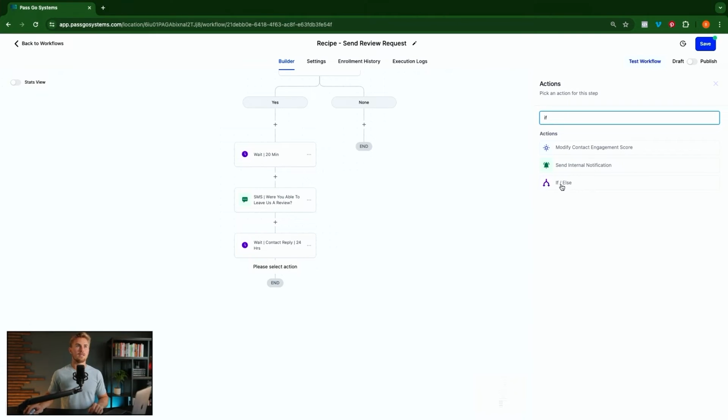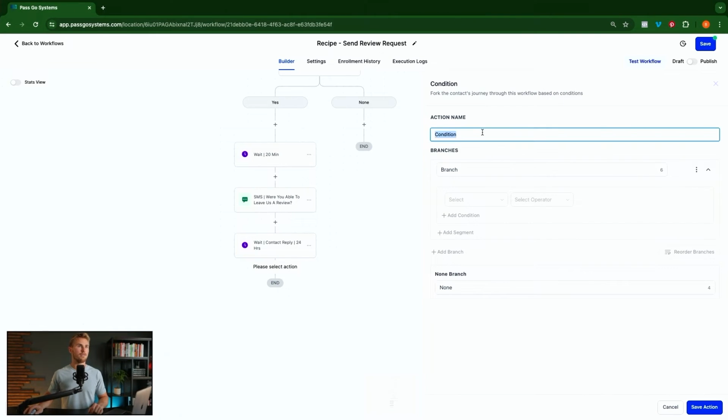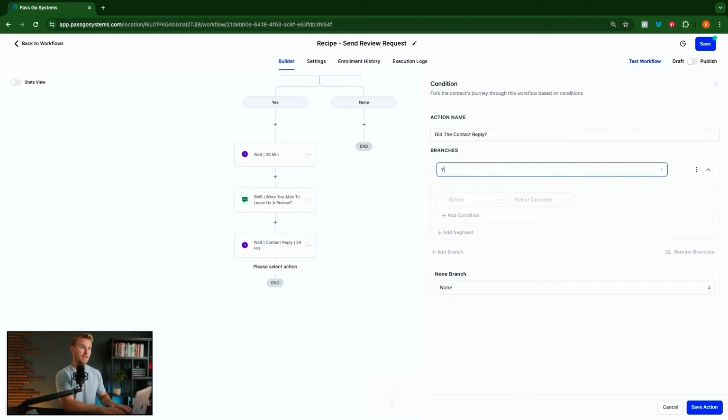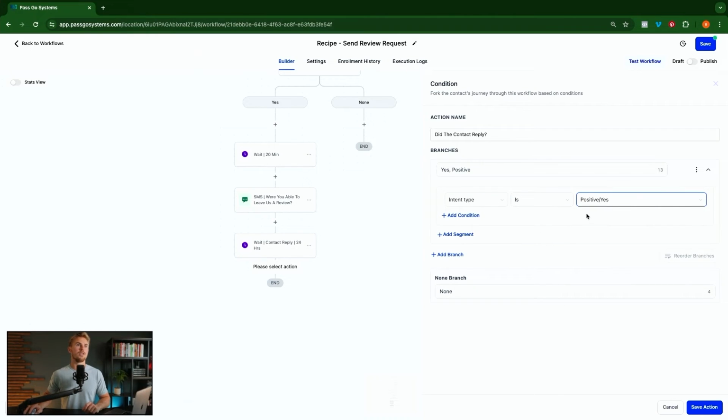So this if-else statement, we are checking for, did the contact reply? And this first branch we're going to do is yes, and we're going to say that it was a positive reply. So to set up this branch, we're going to do contact reply, intent type, and then is positive or yes. So this just makes it so that you don't have to try and figure out exactly what the customer is saying.